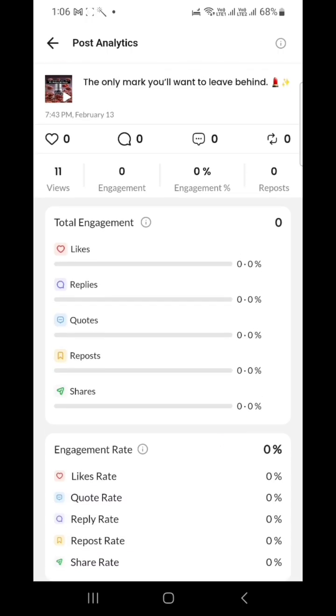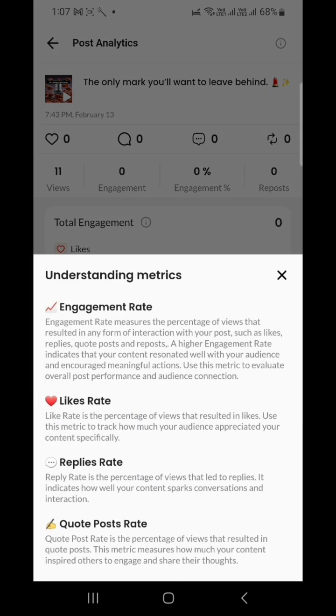And below we have this engagement rate. For example, I don't know what engagement rate is. So let me click on this eye icon beside the engagement rate. If I click on that, you see a bottom sheet has opened, named understanding metrics. Everywhere we have made sure that we have provided descriptions of each metric, because there are many metrics and numbers are confusing. So we made sure that we have provided you these descriptions.